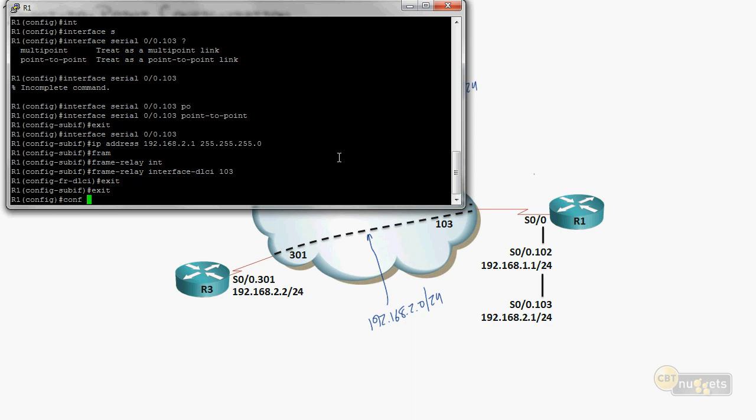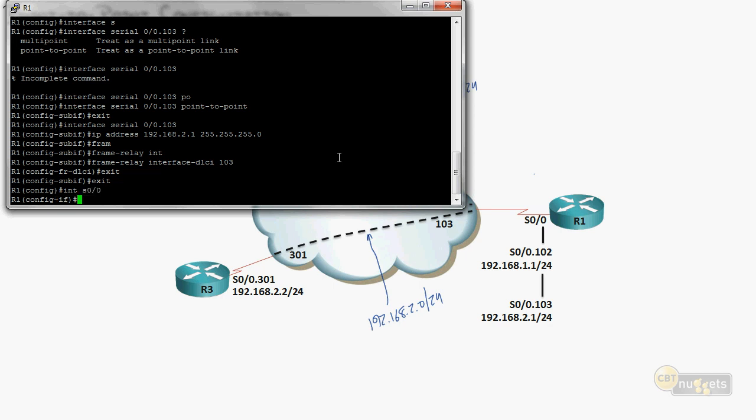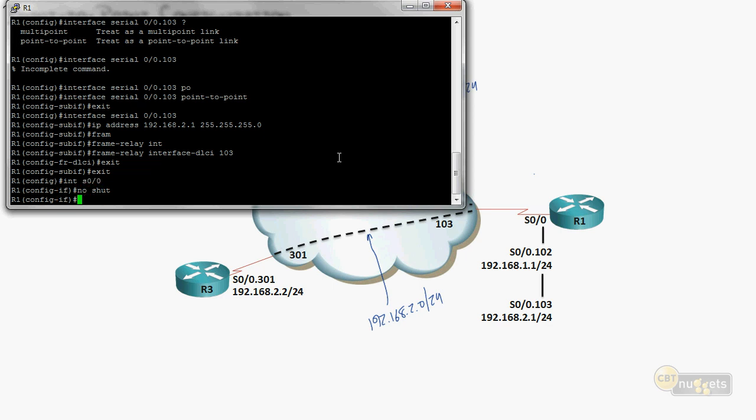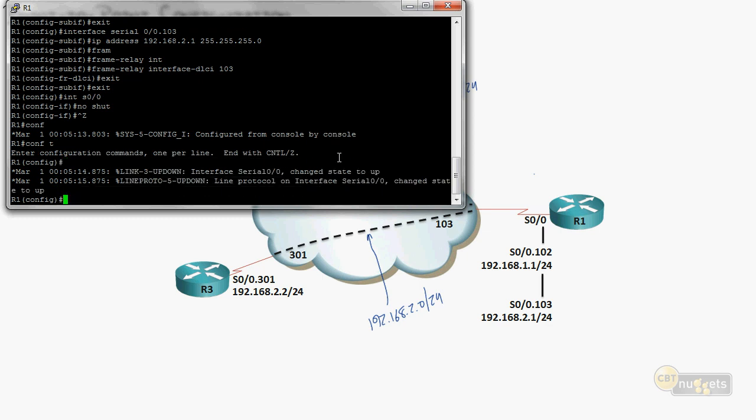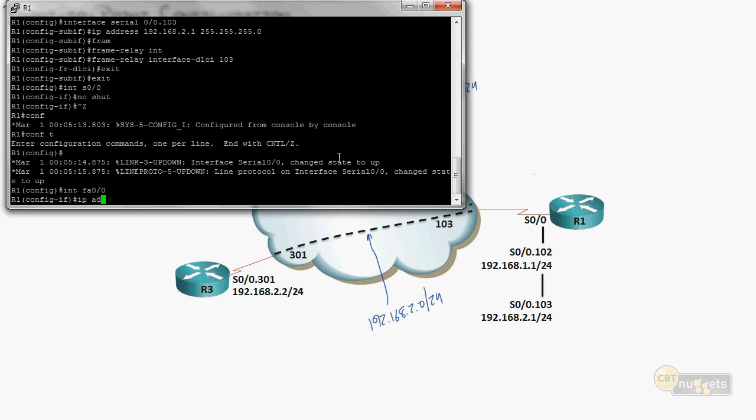Yeah, so now, actually, let's get into interface serial 0/0, no shutdown. We can bring that guy up. While that's powering up, because it's going to take a little while to talk with the service provider, let's go into FastEthernet 0/0 and just give it some LAN love.